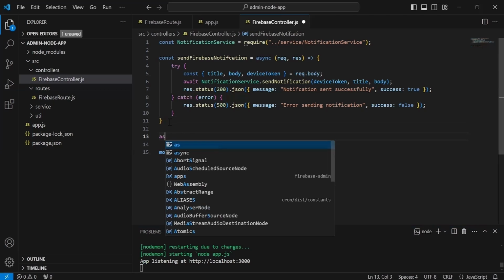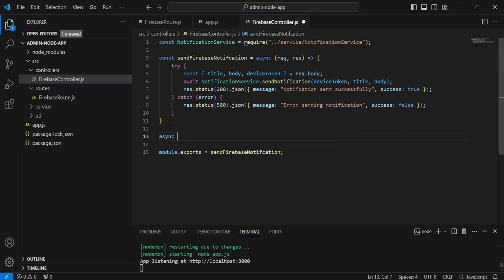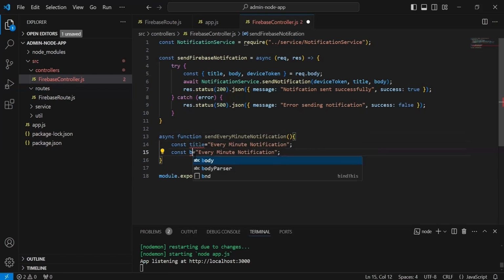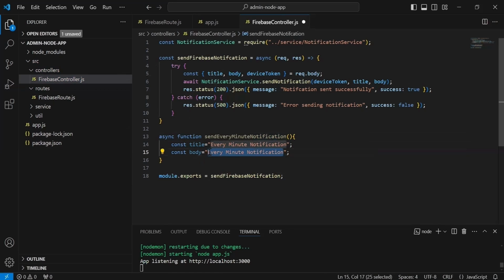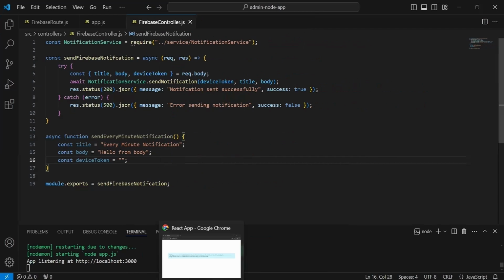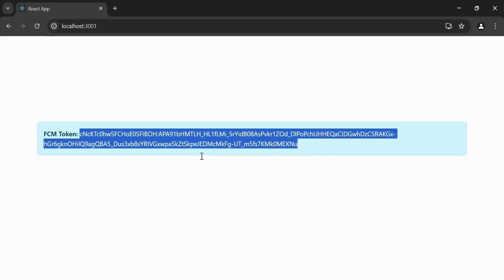So inside the async controller, I'm going to create a new async function with the name sendEveryMinuteNotification. Inside this method, I'm going to create a variable with the name title. Let me define the title like "every minute notification". Second variable with the name body, where we have the value "hello from body". After this, we have a device token. Let me get the device token and add it inside these codes.